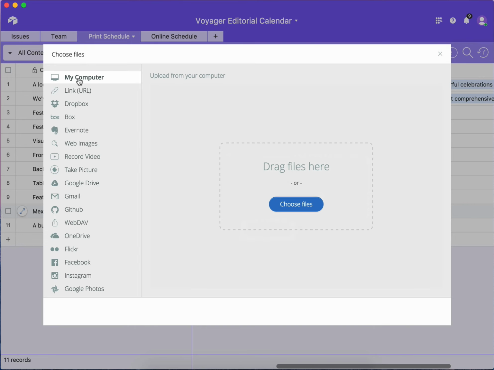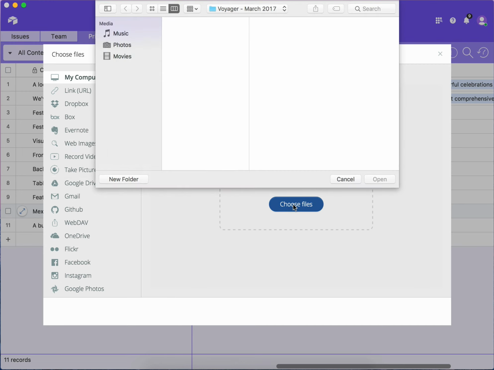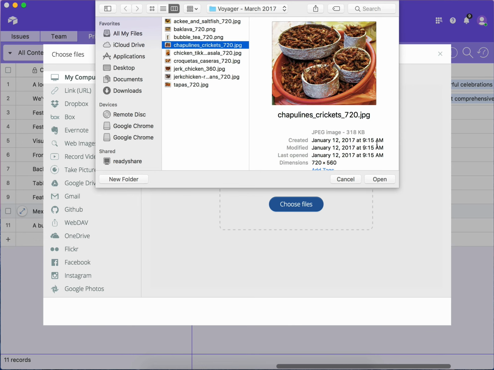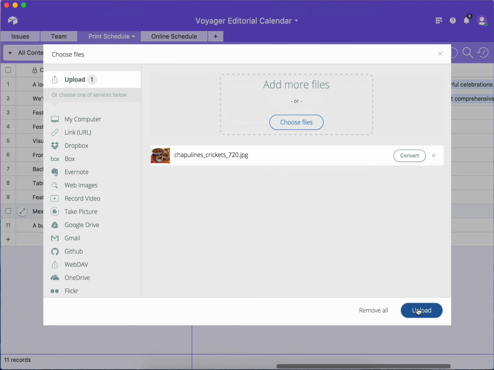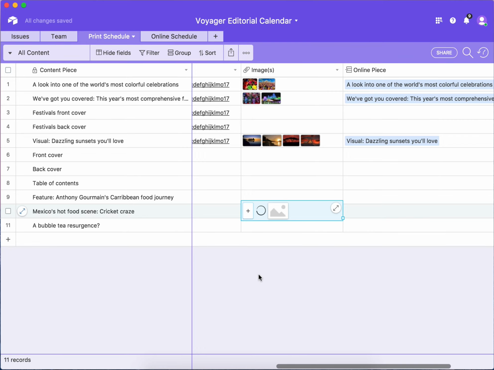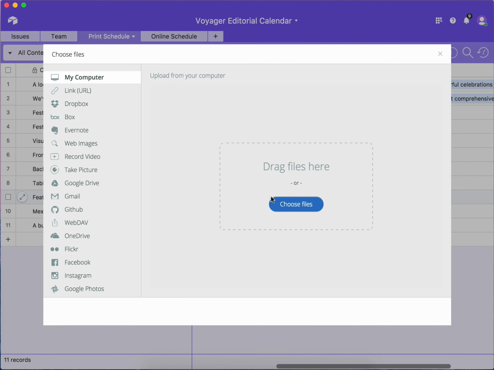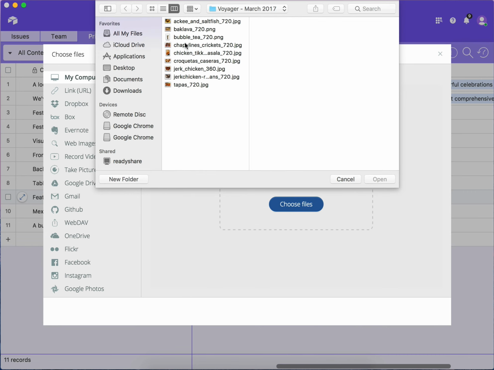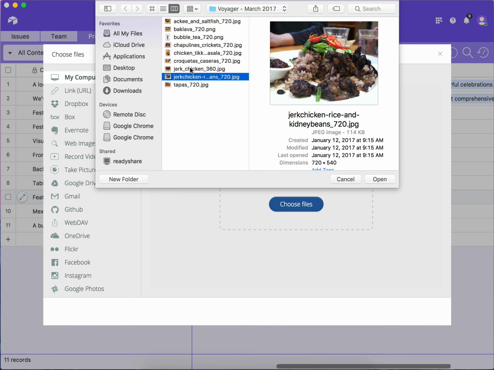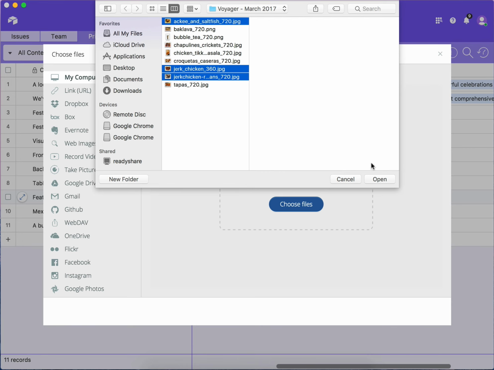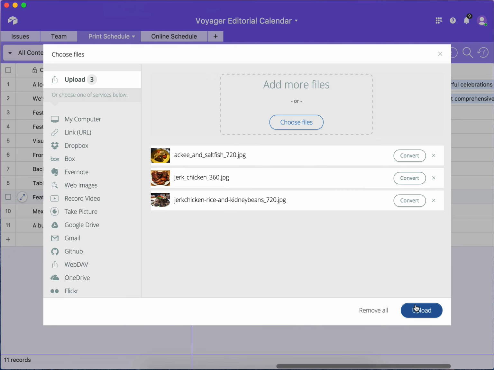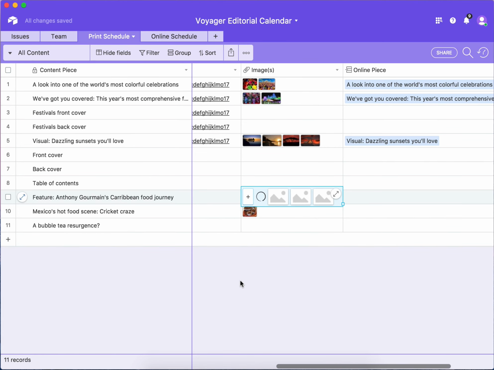Since this is an attachment field, I can attach different file formats to each content piece from my computer, a web image, or any one of these sources here. Fortunately, I've got everything on my computer, so I'll go ahead and just pull them up from here. So you can see we've got our appetizing crickets that are going to be attached to our cricket piece. And then we've got a bunch of great images that Anthony Gourmain had given to us from his food journey in the Caribbean. So I'm going to go ahead and open up these here and upload it to that story.